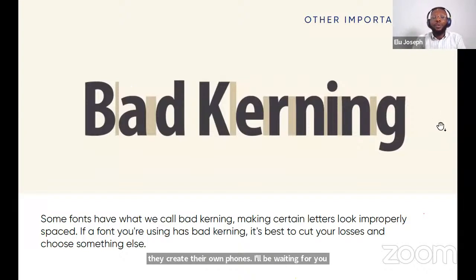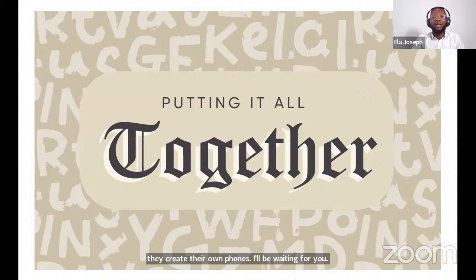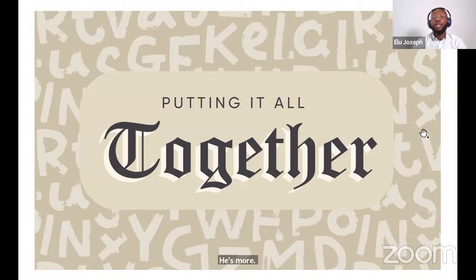Okay. Now putting it all together, we've talked about what typography is. We talked about the common types of fonts. We talked about choosing fonts. And we also talked about combining fonts, right? And in all of these things, I kept saying what? Less is more. Now, put it all together.